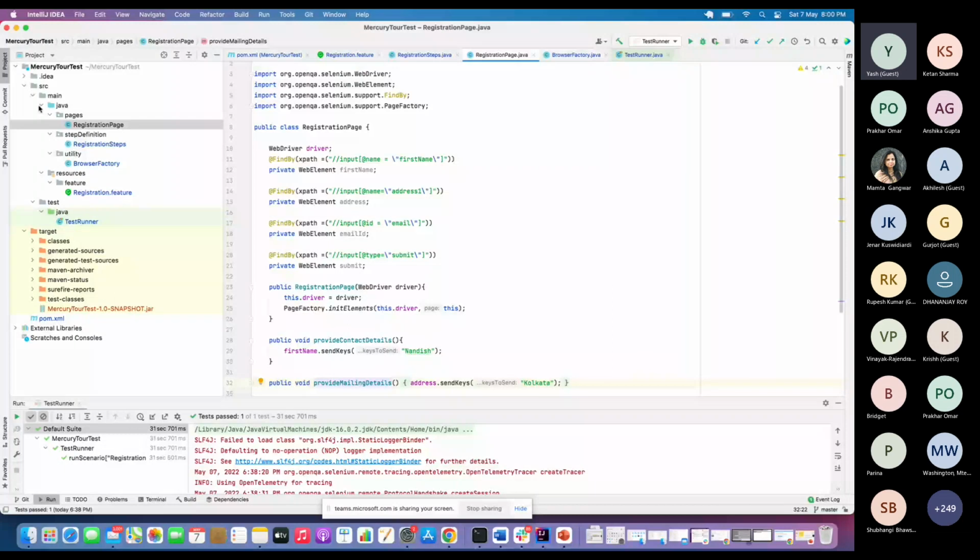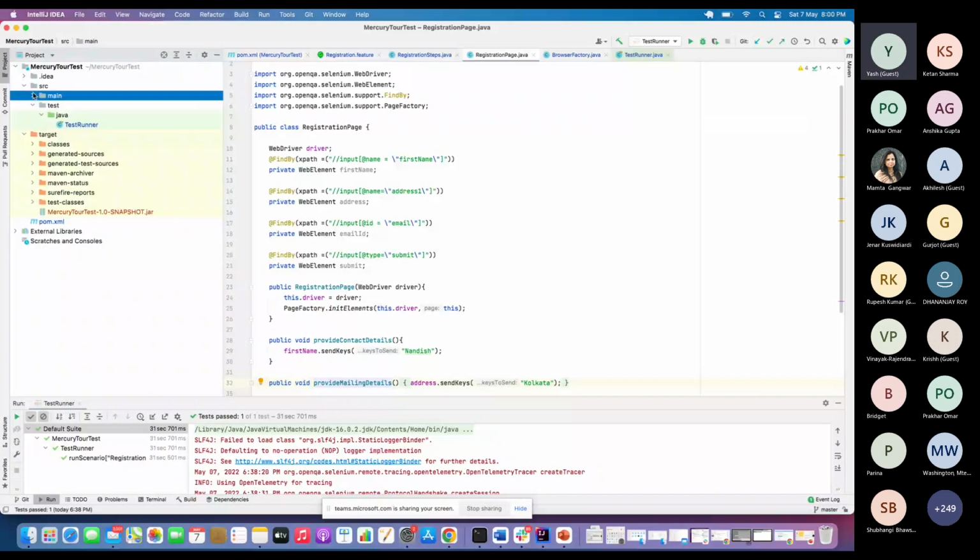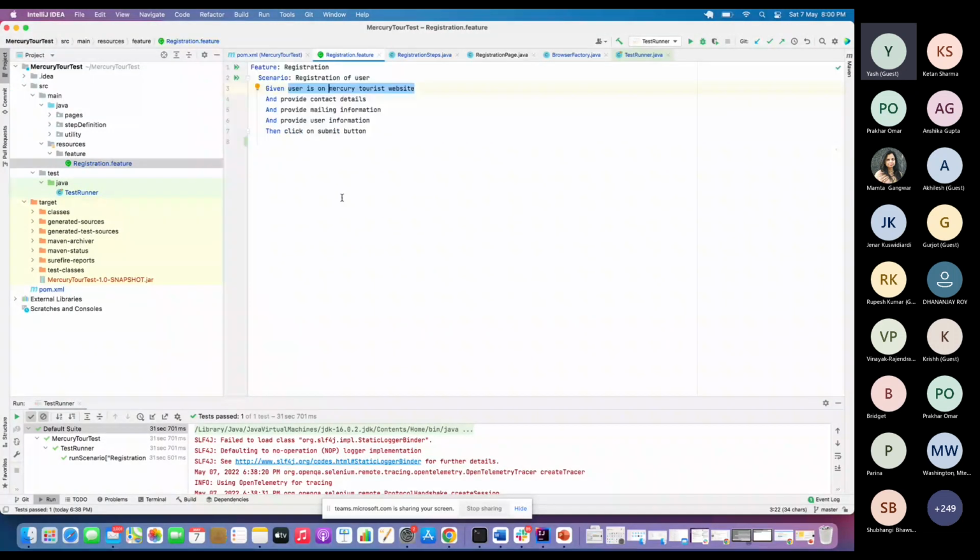Okay. For the BDD framework, there are some steps that I will discuss. This is a Maven integrated project, so I have a main class. In this main class, I have packages: pages, step definition, utility, and in resources I have the feature file. Whatever test cases you want to automate, or whatever scenarios the end user will try with your portal or product, you will write here. So here I am writing one very simple scenario, and this is written in Gherkin language: given, when, then.